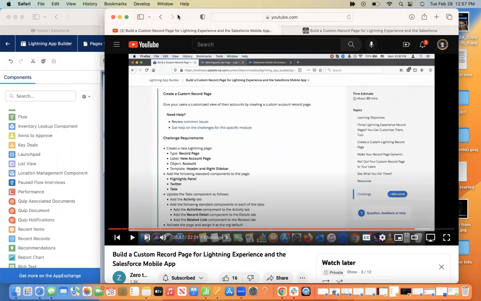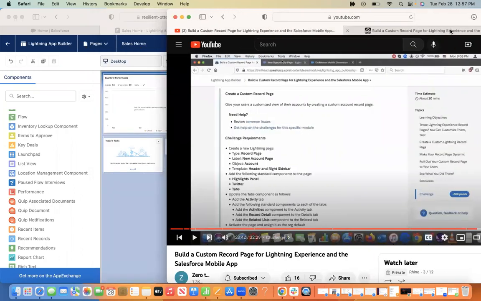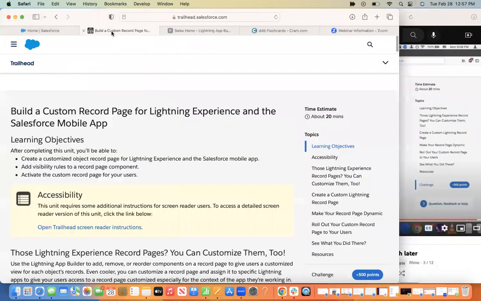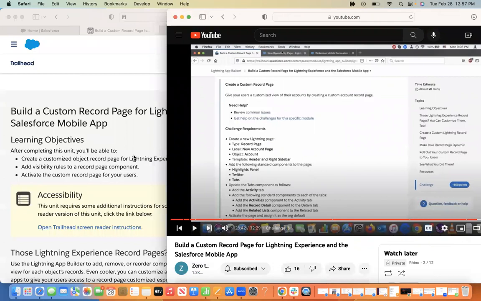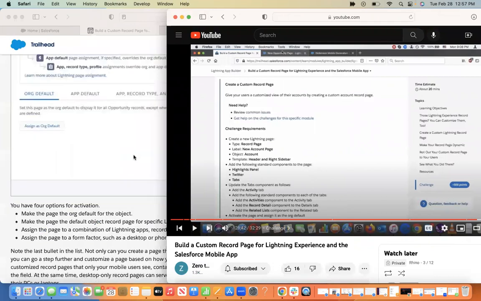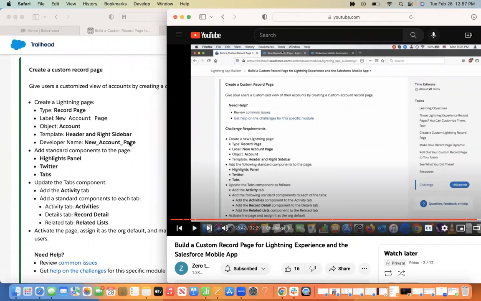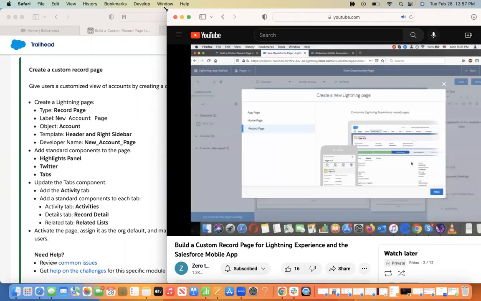All right, so let's move this over, and of course that's right there. Let's pull up what we need. Challenge requirement: create a custom Lightning record page, account, header, object. Okay, great. So it's the same thing, thank God. Record page, new account.